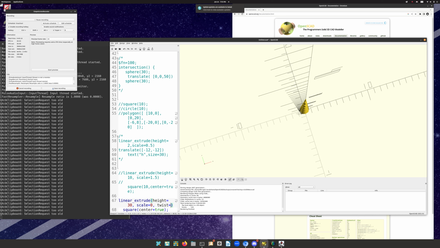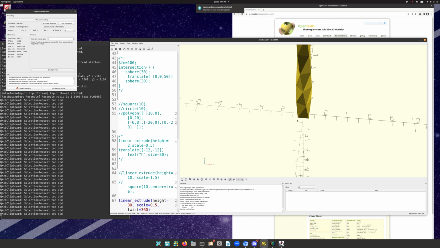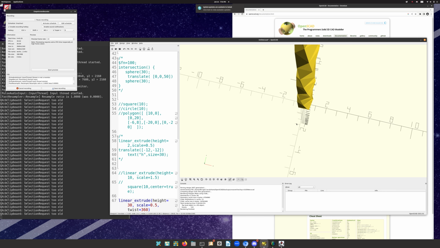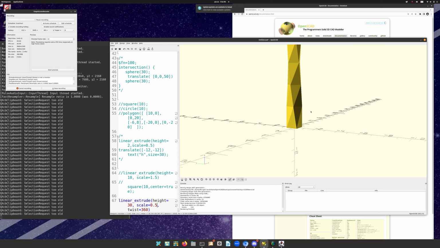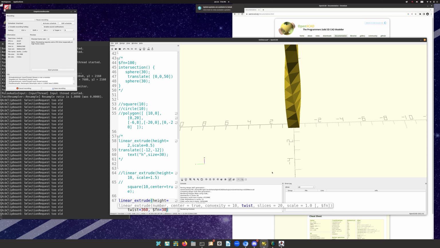All right. First of all, let me make it 360 for a minute. Okay, I don't think it liked my scale equals 0 thing. Let's try scale equals 0.5. And I could do more facets. It's just not taking enough steps. I need to make it finer. So in linear extrude, I can say facet number equals 30. There we go. That's better.